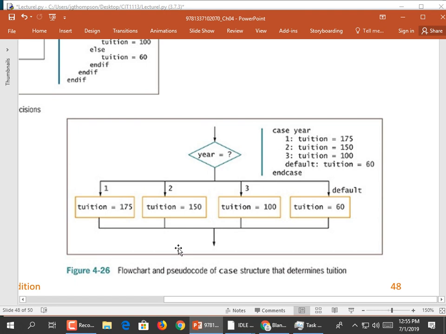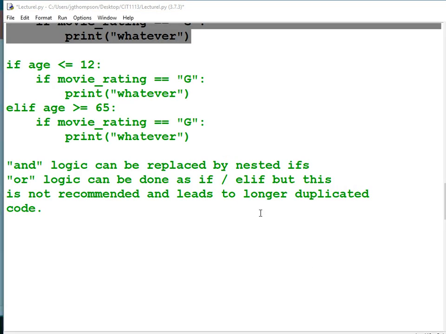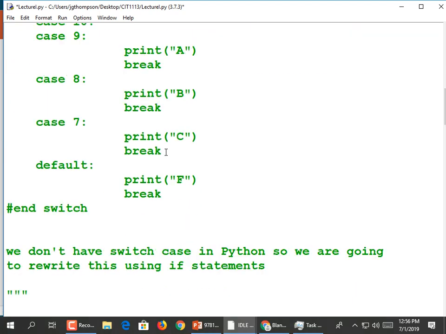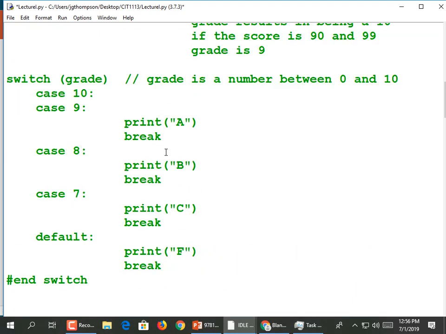Switch based on year. If the year is 1, tuition 175. If the year is 2, 150. If the year is 3, set it to 100. Default, set it to 60. You kind of see it makes a more structured, more terse, more compact flowchart. And it did make the code look a little bit more organized. It didn't exactly make it shorter, right? When I come up here and I look at my case statements, it's not that it made it shorter, but it's more structured. Maybe it's easier to find the code that you needed to modify and read. And, you know, maybe that's easier to read. It certainly is more structured.